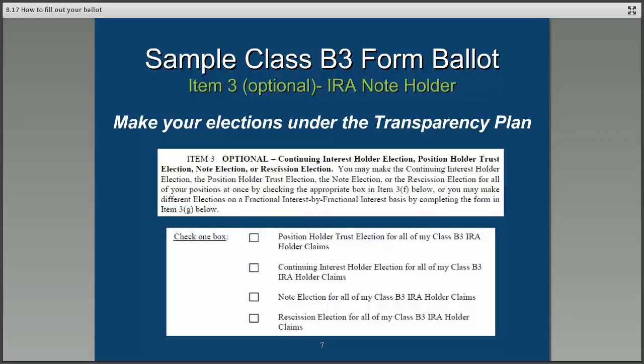Similar to the fractional interest holders' B2 class ballot, IRA position holders have the choice to make the same elections for all of their positions. Again, very important: only check the box in this section if you want to make the same election for all of your positions. So let's run through what each box means. Some of the options are repetitive from the previous section, so please bear with me.